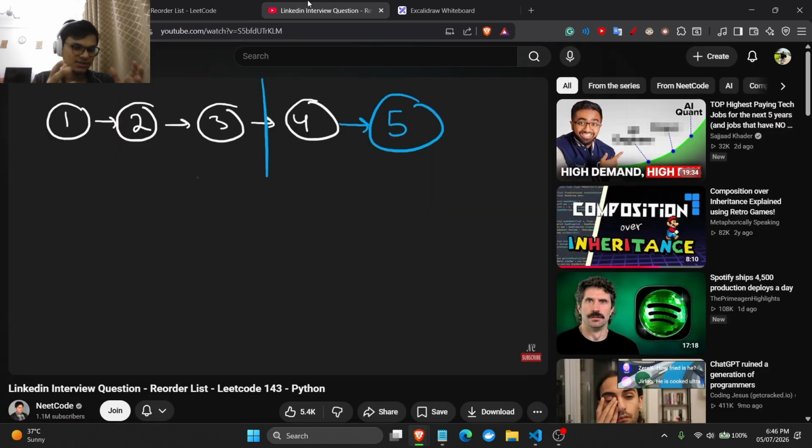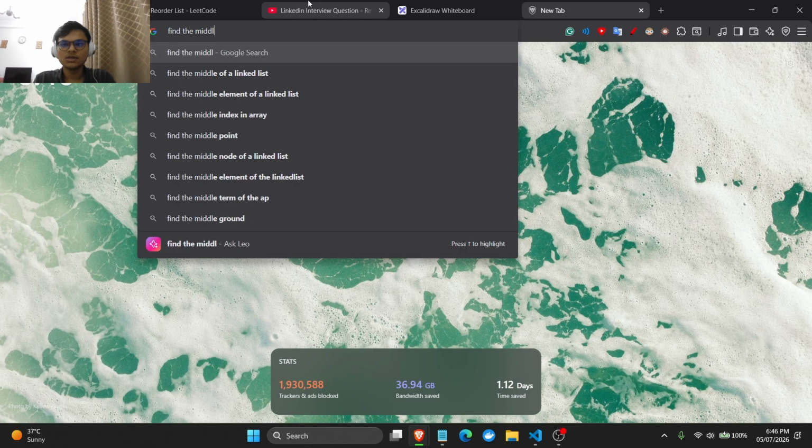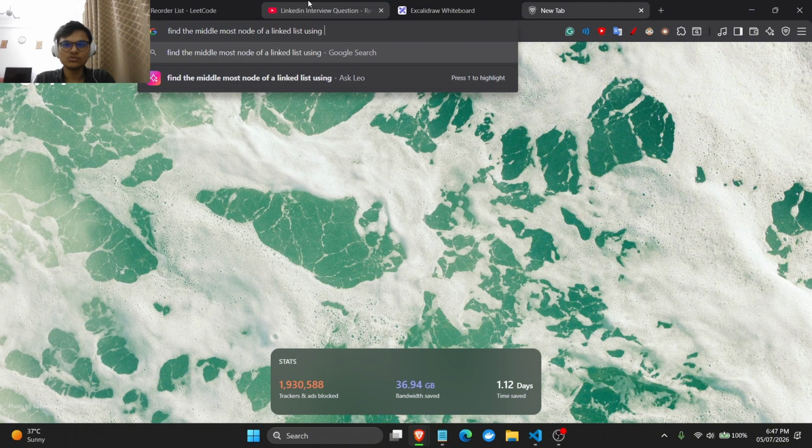So the first thing we learned is how can we find the middlemost node of a linked list using two pointers.